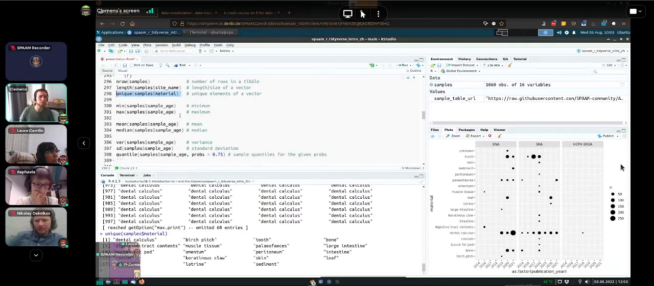Now then, there are simple mathematical operations like the minimum, the maximum, the mean, the median, the variance, the standard deviation, and the quantile function, which is a little bit more complicated because you need an additional argument to tell where the quantile threshold should be set. All right, this is basically the statistical focus of R shining through, that these operations are part of the base language implementation.